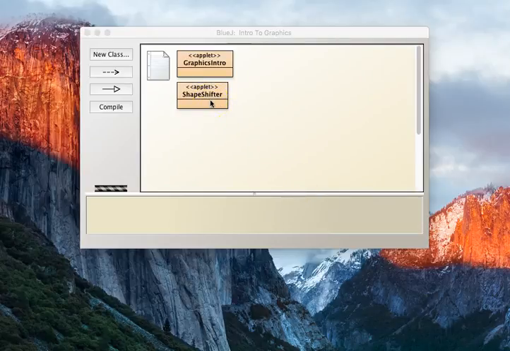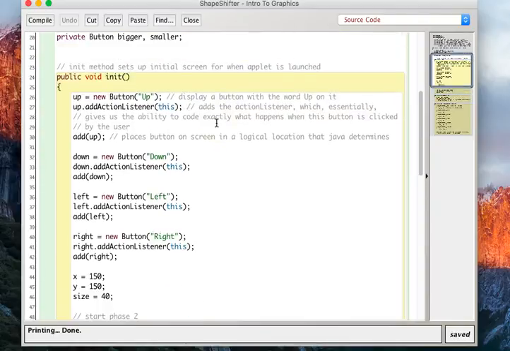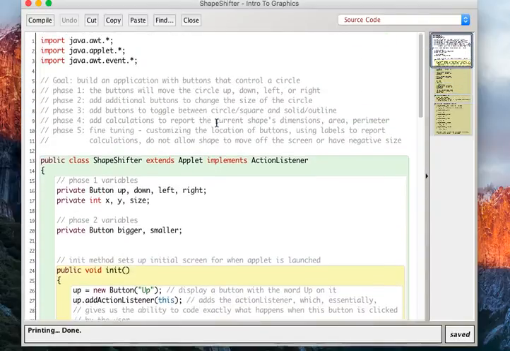Okay, so we are going to continue with our shapeshifter project, and we're going to open up the code here, and let's look at phase 3. We've nailed down the first two phases, and we want to add buttons in phase 3 to toggle between circle, square, and for solid outline.